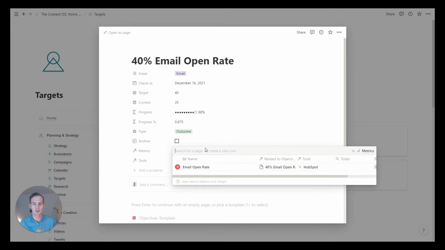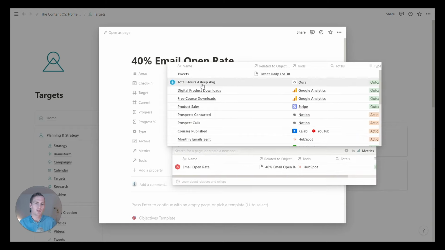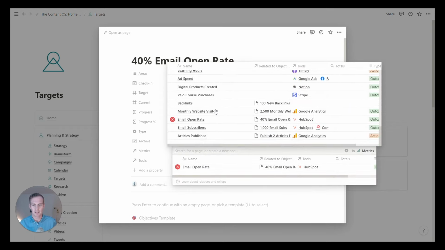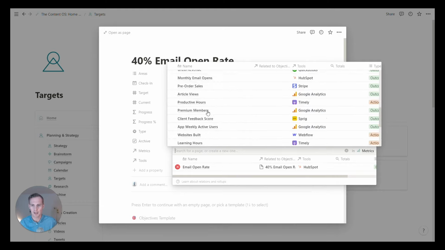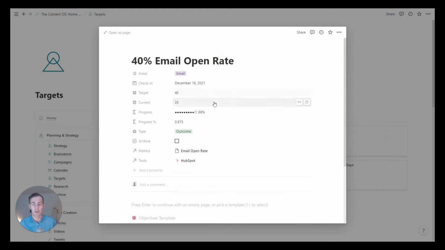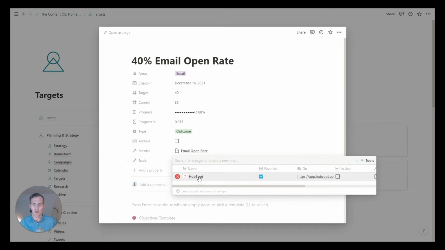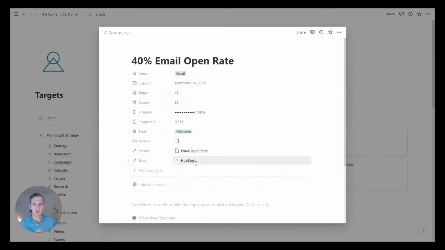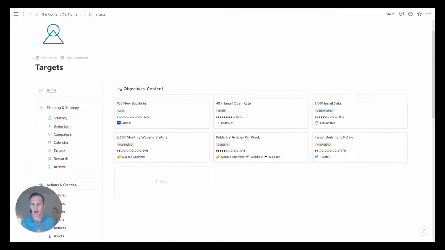There's a pre-built database of common metrics for content marketing and the types of businesses that might benefit from this setup. And so you can choose from this pre-built list. You can also choose the relevant tools that you're using in your business. For this case, we've chosen HubSpot, email open rate. We're going for a target of 40%, and the current might be 35%. So you can see this is not going to show 35%. It's going to show a progress value for our target in this context.